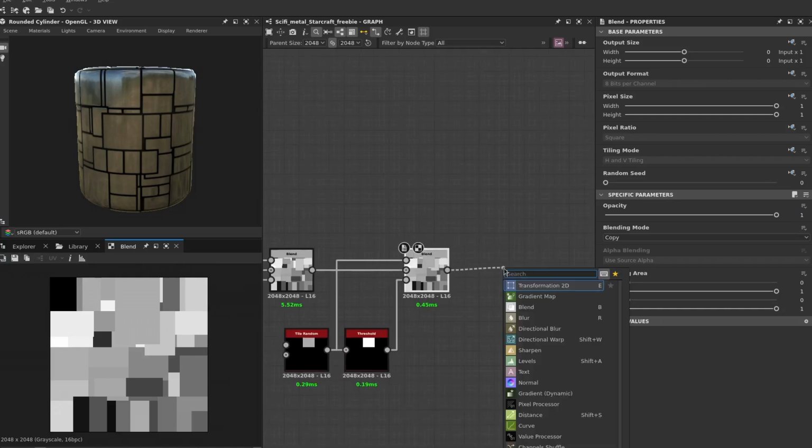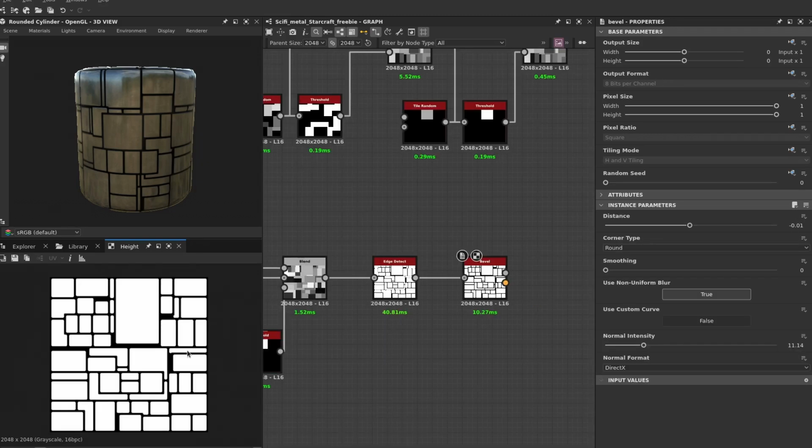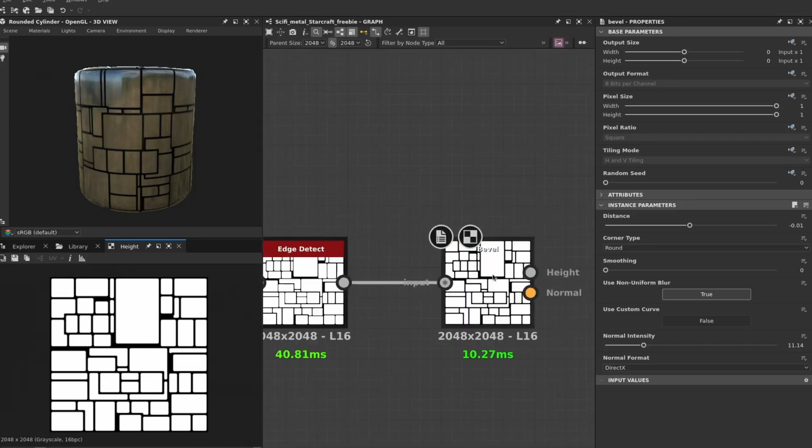And now we can create an edge detect node that would help us to bring the final pattern alive, as you can see here. We can play with it to get something along the line of this, and we can use the bevel node to just smooth out a little bit the edges.